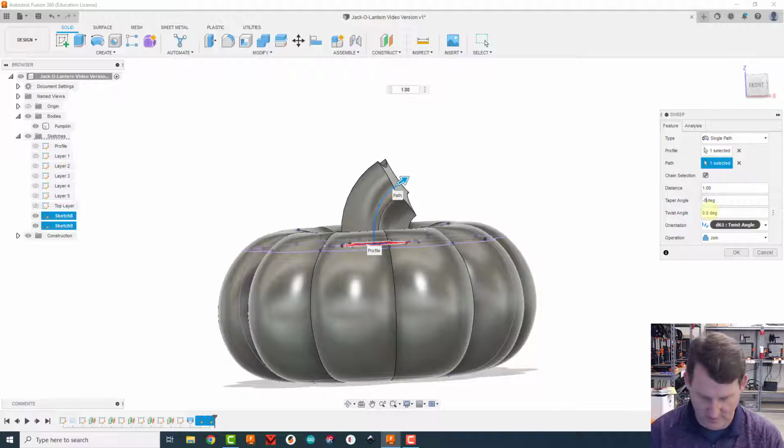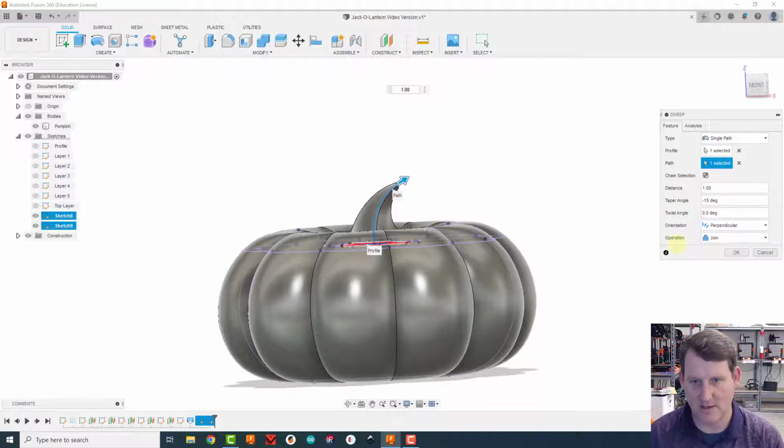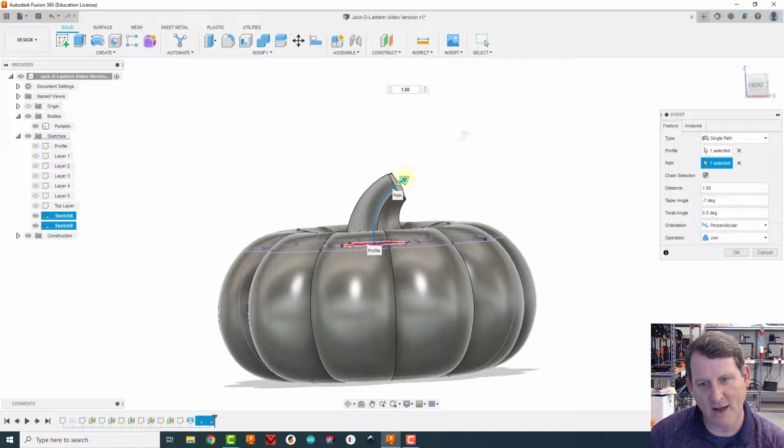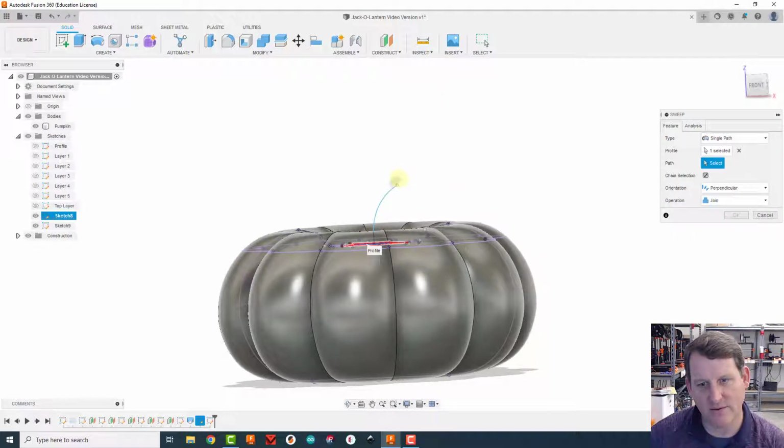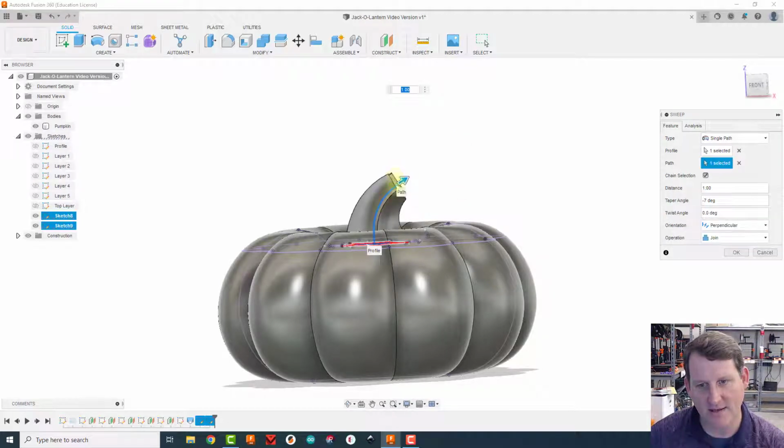Taper angle, we're going to do -5. And that's not much. Maybe I'm going to do 15. That's way too much. I'm going to do like 7. Okay, and I don't like what that looks like, so I'm going to drag this. I can't do it right now, I'll do it later.